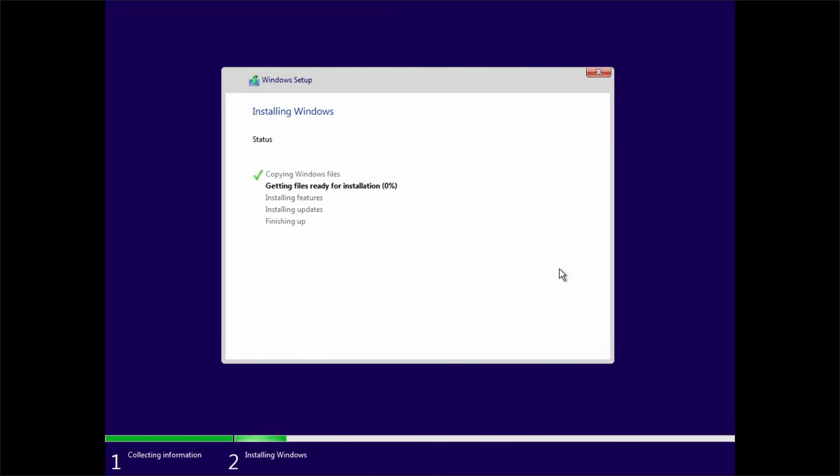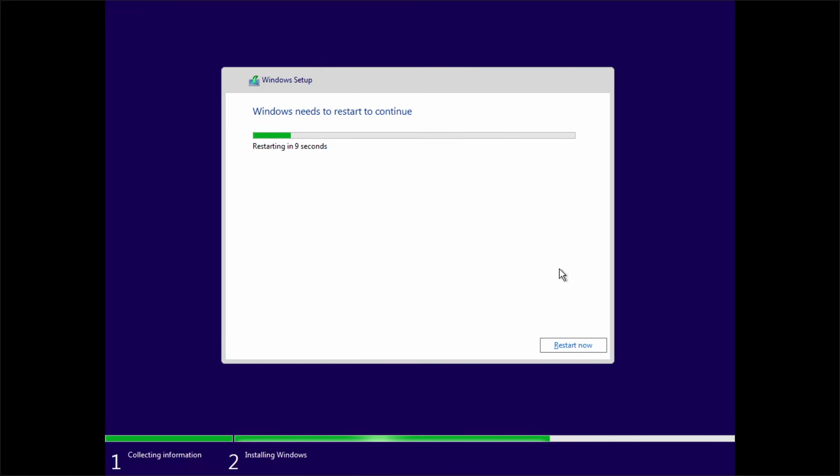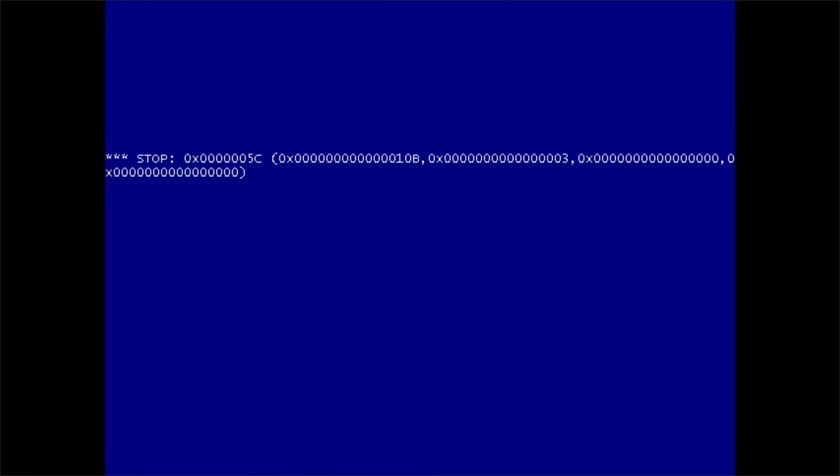I'm still very suspicious, but it's literally doing it. Is this actually going to work? Look at this. This is crazy. All right, restart now. Okay. Is this really working? No! There's a blue screen! That's literally what I did not want to happen. Come on! This is exactly what I was hoping wouldn't happen.